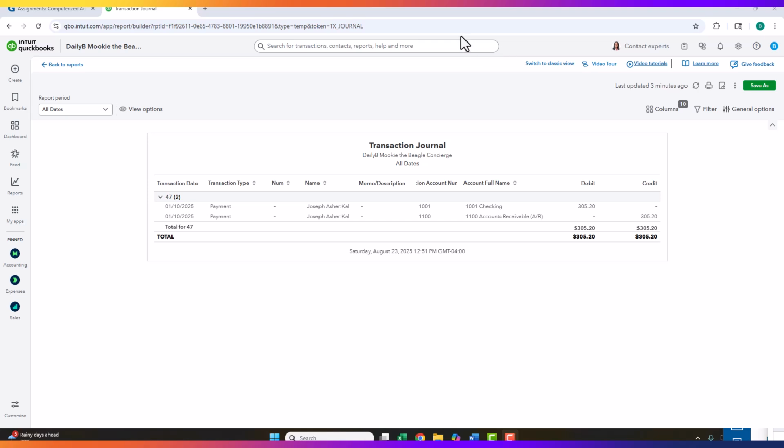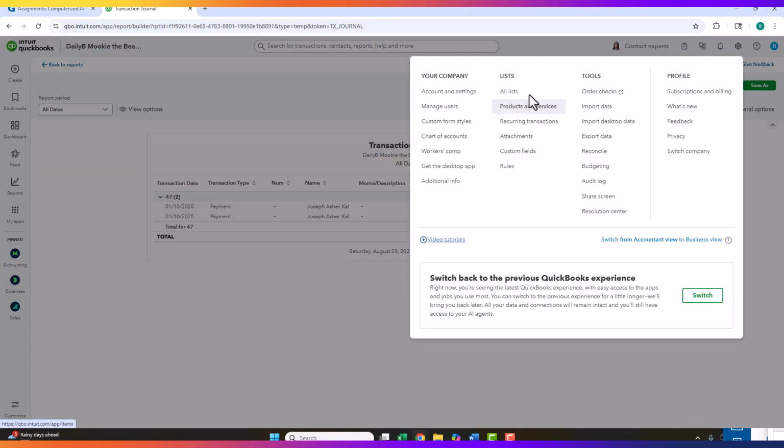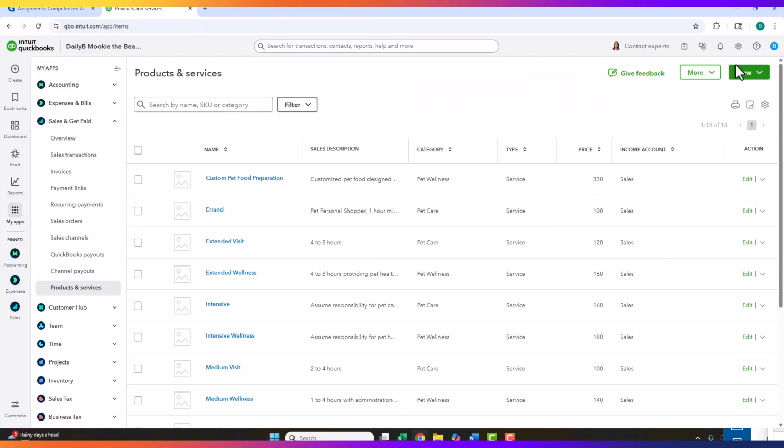So to get back to that products and services list, we go up in the search box, or we can click the gear icon and find it under lists. I'm going to go that way this time. And there's our list, and we're going to be creating a bunch of new inventory items. So I'm hitting the new button and selecting inventory item. Once again, inventory items are things that you sell where you track quantities. Non-inventory items are things that you sell where you don't track quantities, but we're going to be tracking quantities on all of these things today.